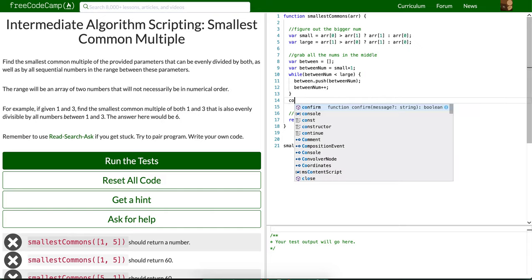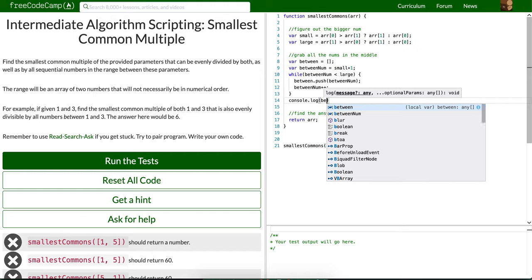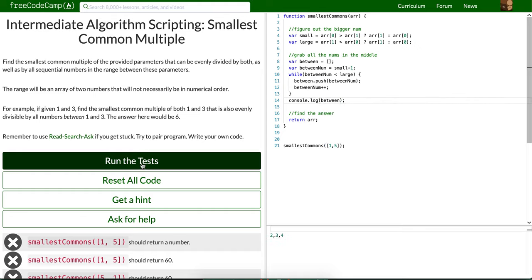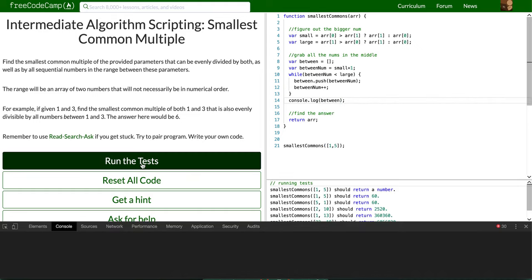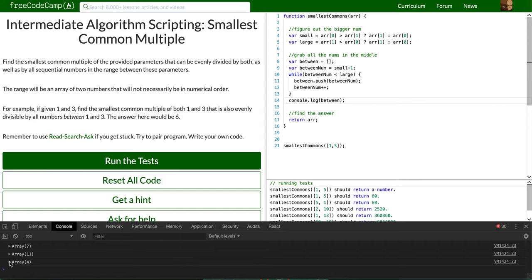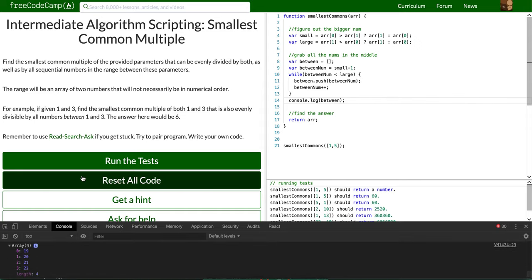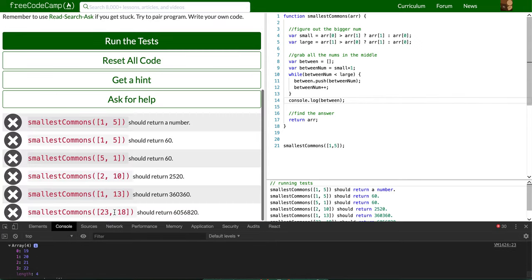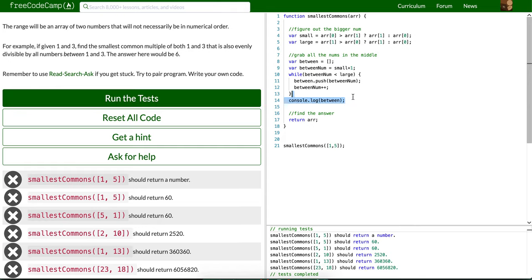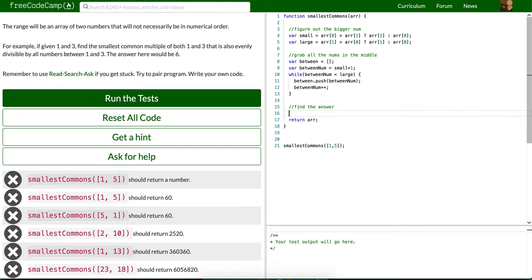So now let's console.log our between, so we can see what that looks like. We'll pull the console back up. And let's look at this one here. So we can see for this input 18 to 23, we got 19, 20, 21, 22. So that's working, so we can drop this on out. Now we're going to find the answer.